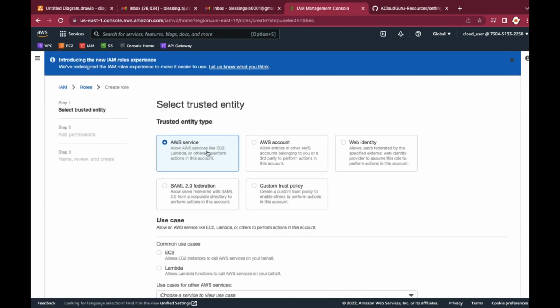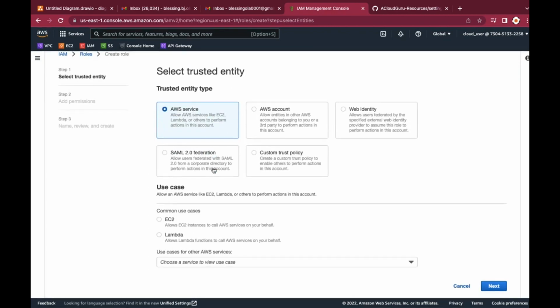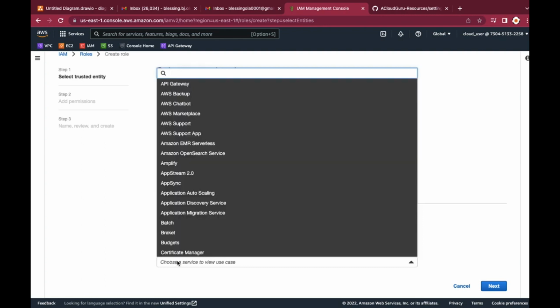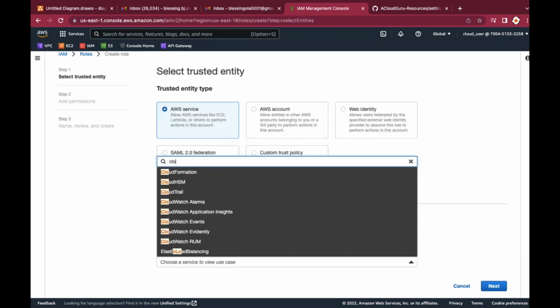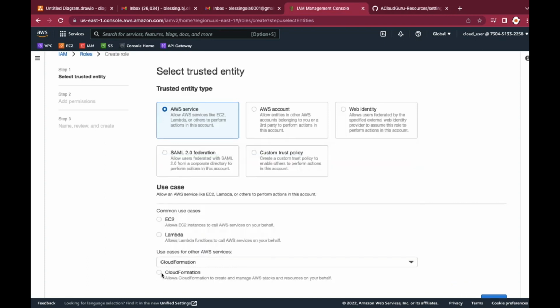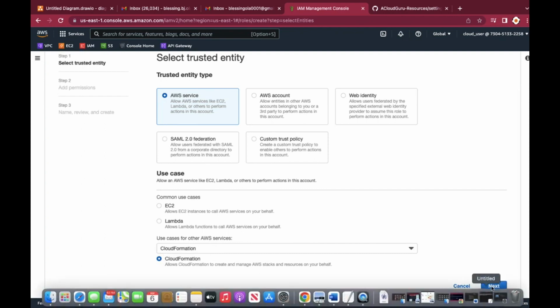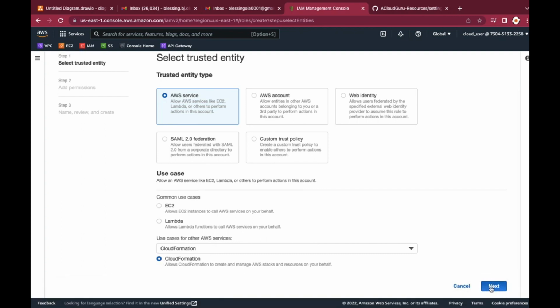For the AWS service, we leave it that way. And then for use case, among the common use cases we have Lambda. For this particular situation, we're going to select CloudFormation for the use case. So let's click on this radio icon and click on next.